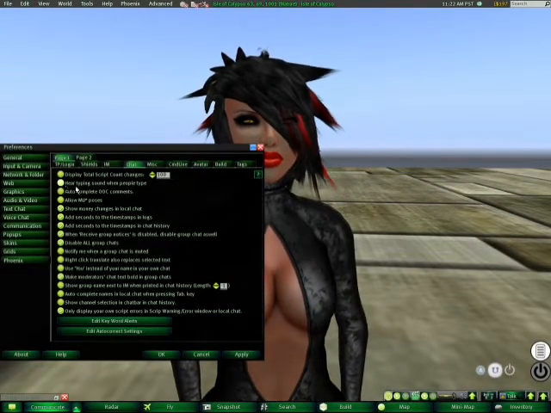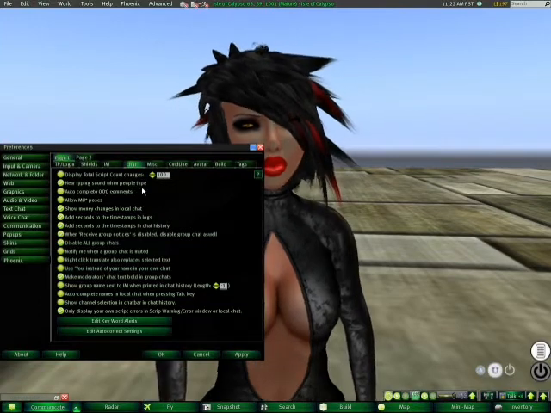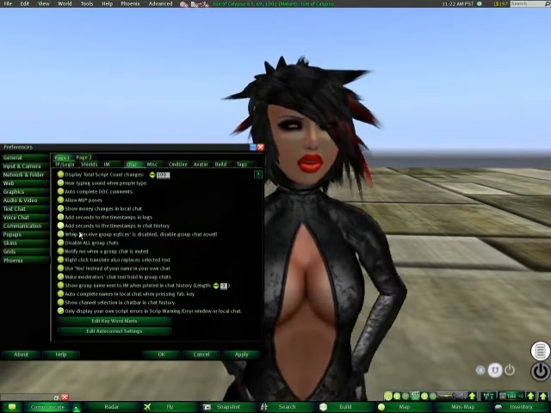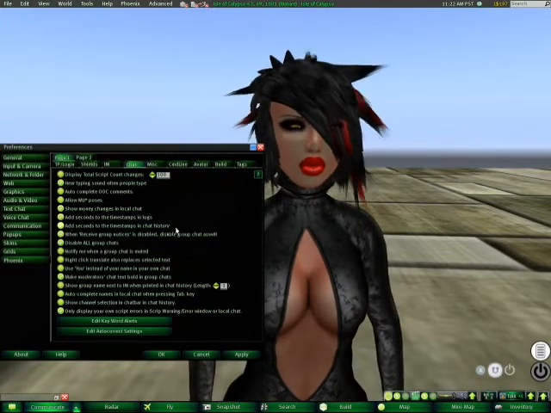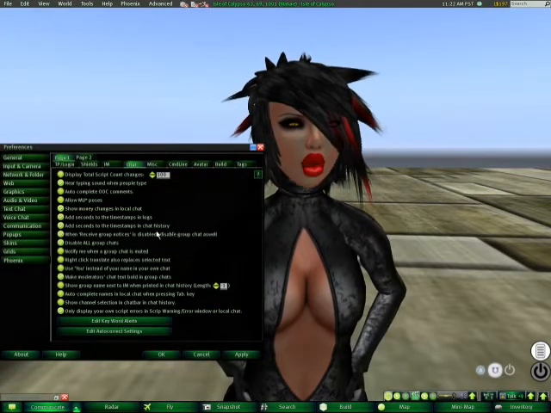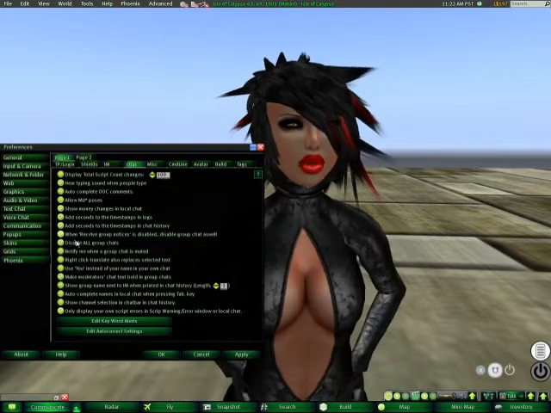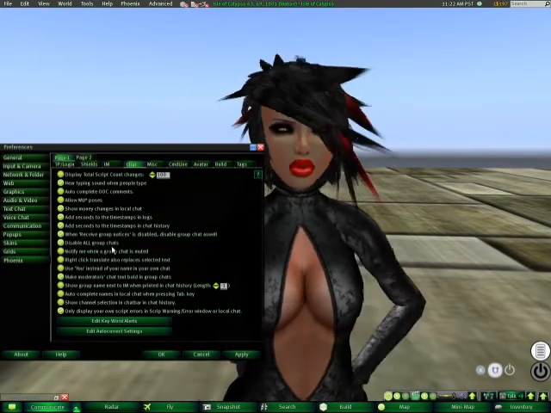Okay. Me, I like to hear the typing sound when people type. I like to show money changes in local chat. I like to add seconds to the timestamps in local history because seconds and minutes are very important to me. Disable all group chats.